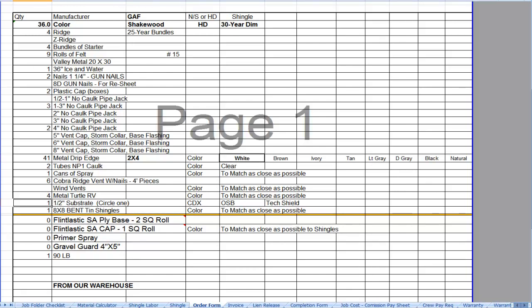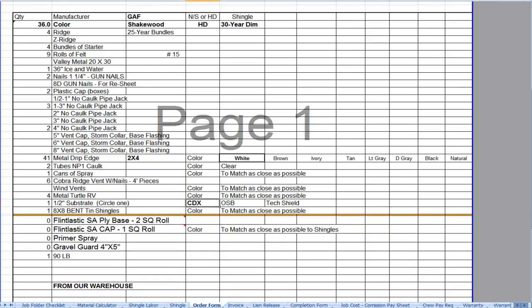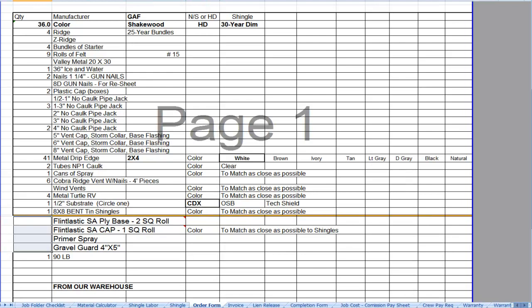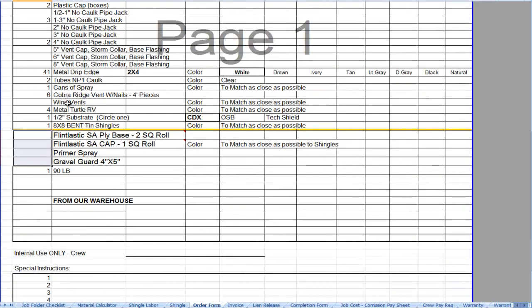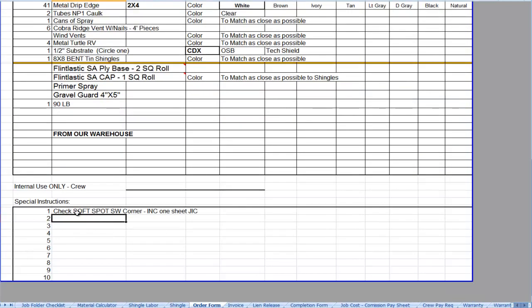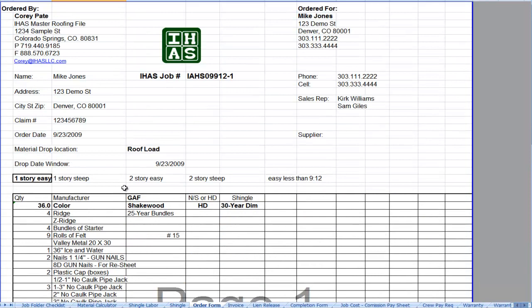No vents. Okay, I'm going to order 1 piece of substrate, just because there's a corner that we think might have a little bit of damage. So I'm going to order 1 piece of CDX. Make that bold. I'm going to delete any kind of flat roofing material. Now down here I put in my checked soft spot, the southwest corner, included 1 sheet just in case. And this is ready to go. Just print it and fax it off to your supplier. And I would also send this out with the crews, so they could verify material.